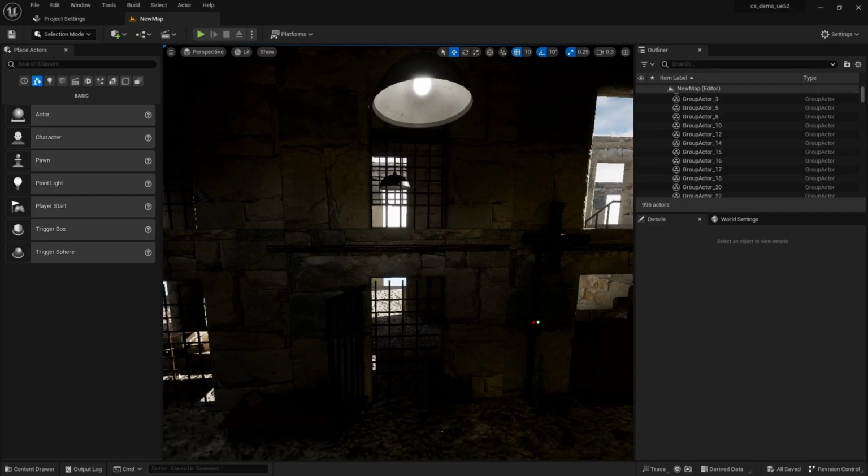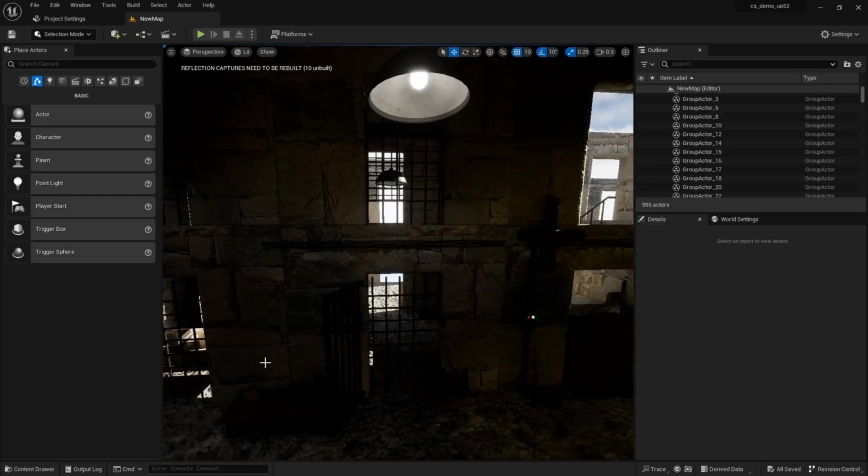Hi, today I will show you a simple trick for the Unreal Engine.